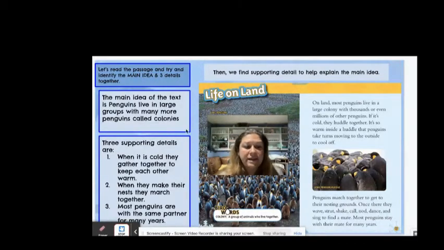All right, so 3 supporting details. Trying to move my little tool thing here. Okay, 3 supporting details are, when it is cold, they gather together to keep each other warm. That is true, because if I look back at my text, it says if it's cold, they huddle together. When they make their nests, they march together. Penguins march together to get to their nesting grounds. So that's correct. Most penguins are with the same partner for many years. That is exactly what it says on the last sentence. Most penguins stay with their mate for many years. So there's my main idea and my 3 supporting details.